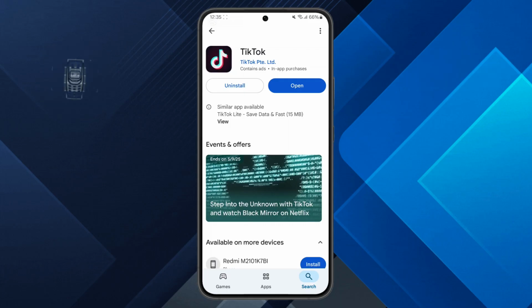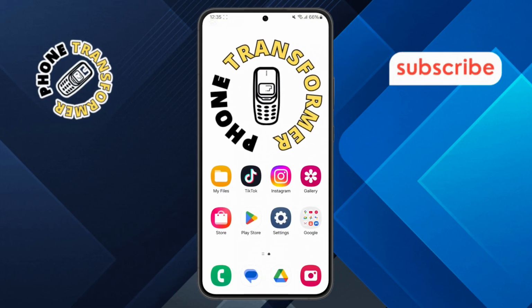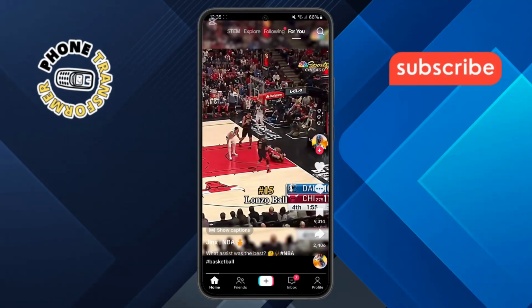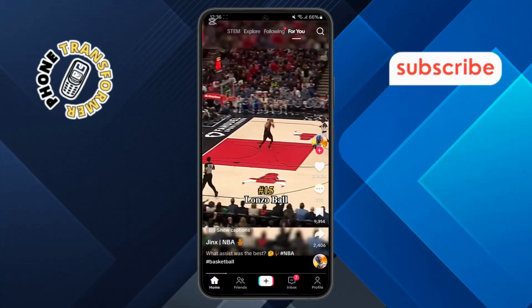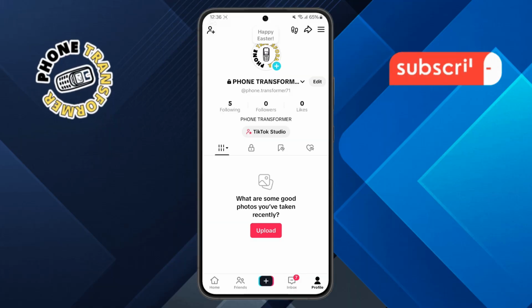Step 4. After updating, go back to your home screen and open the TikTok app. We're getting closer to enabling the Streak Pet feature. Step 5. Inside TikTok, look for your profile icon at the bottom right corner of the screen and tap on it. This will take you to your profile menu.